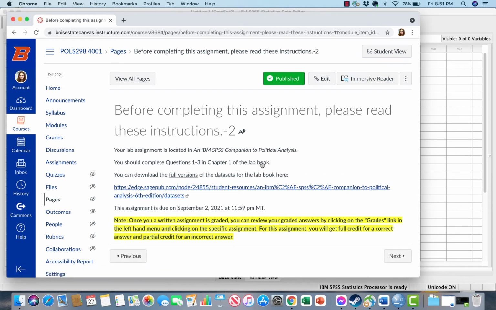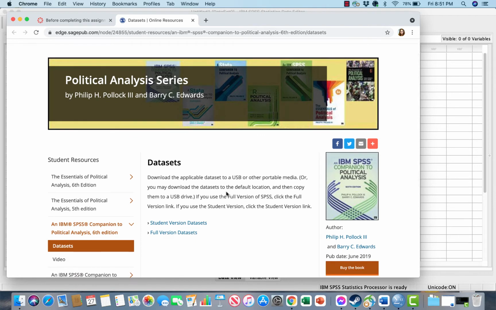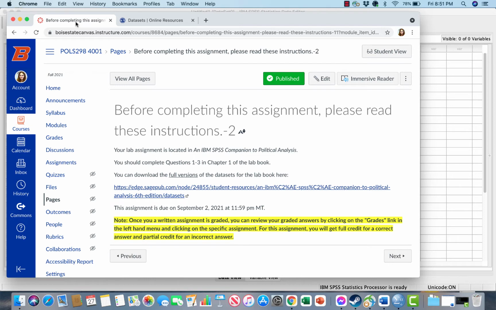Once you open the link, it will take you to a website where you will download the full versions of the files. You will have to unzip them within your computer. Once you are done, you can open SPSS.